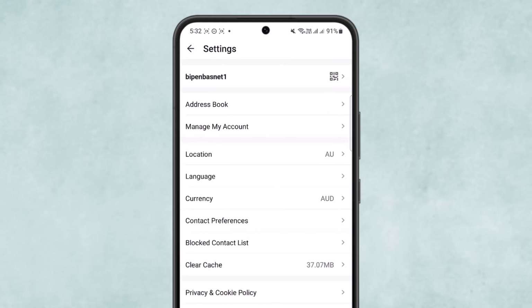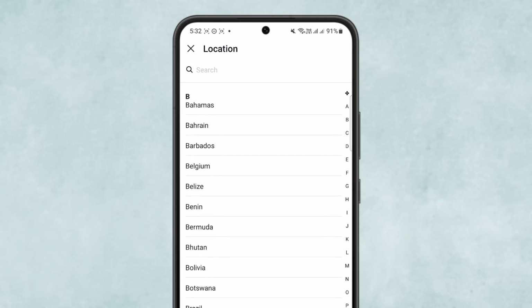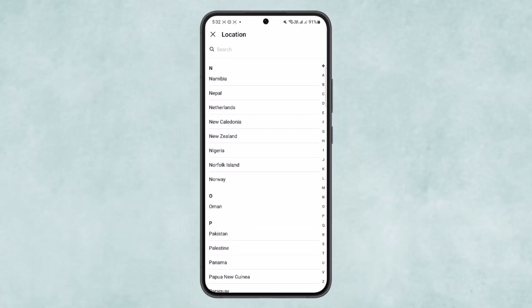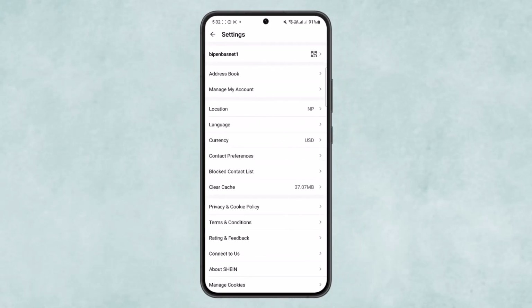of your screen, and once you do so, here you can see the address book, you can see manage my account, and under it you can see location. You can simply tap on the location option here and you can switch to any location that you want. You can search it up or you can simply scroll down below, and once you head into that, you want to simply select the country that you want to change to, and once you tap on it, your location will be changed. So this way you can change your location in Shein application.